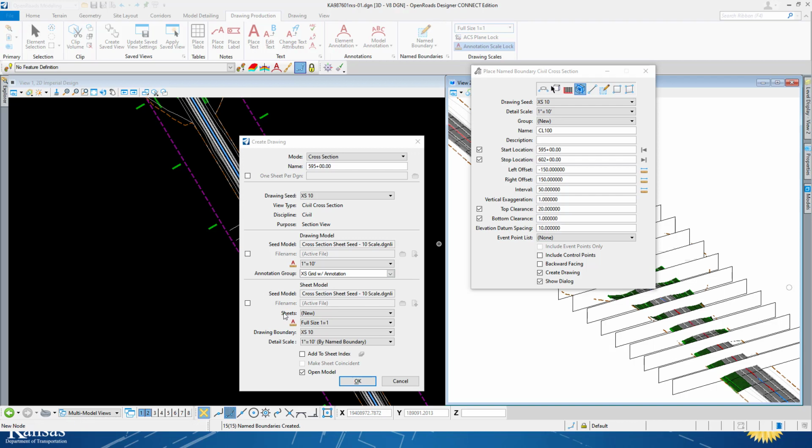Under Sheet Model, the same is true for the seed model and file name options. The Sheets option allows for new, and if I had sheets, an option to add the drawing to an existing sheet. The annotation scale should always be set to full size 1:1. The sheet models are set up with the sheet borders at actual sheet size in inches. The drawing boundary and detail scale are populated from the name boundary settings.